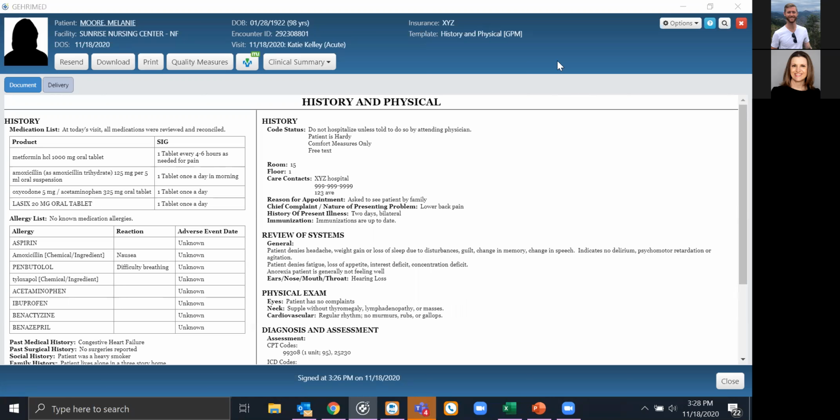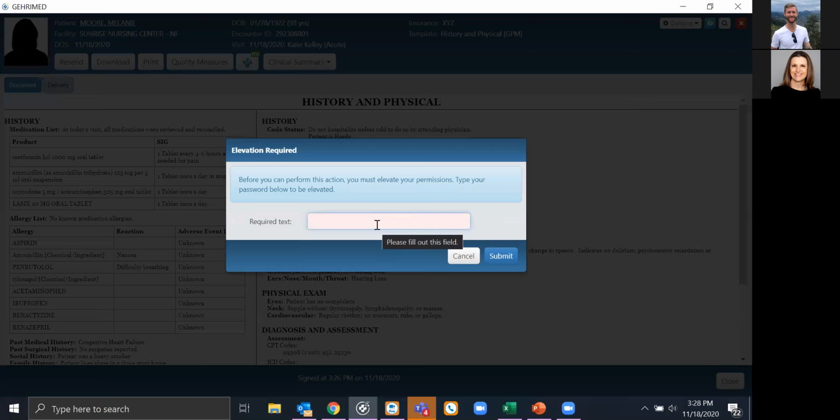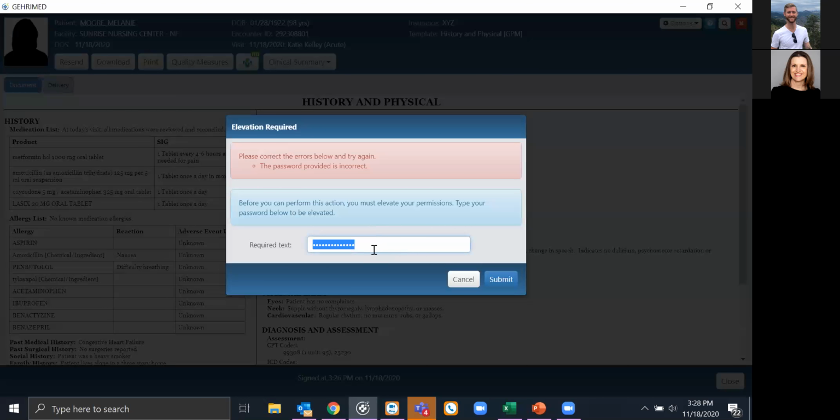So if you get to this point and you realize that you forgot something and you need to add an addendum, under the options menu, you can add an addendum. You have to enter your password just so that GEHRIMED is sure that you are the person who created the encounter. So you are the person who is approved. If I could type my password right, that would help.